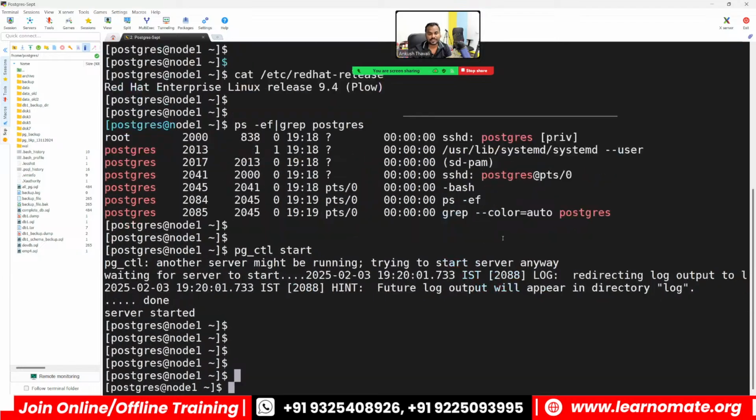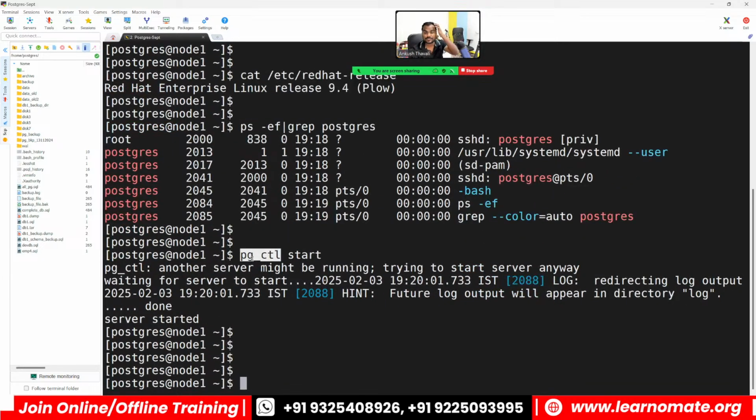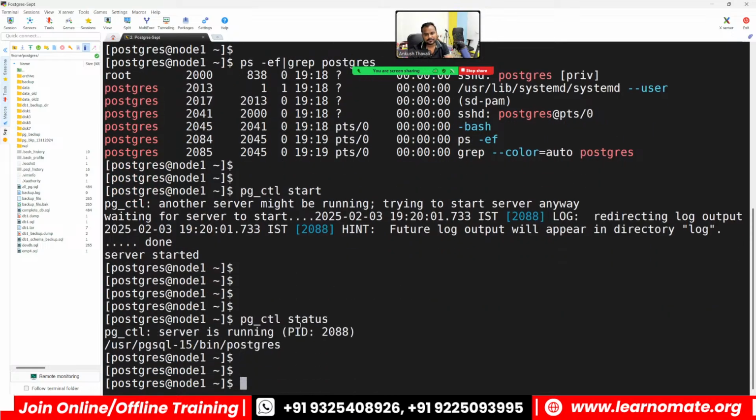pg_ctl is the utility. Just like those coming from an Oracle background use the SQL*Plus utility, similarly I'm using pg_ctl as the utility, and I'm saying start because I want to start my database. I did not specify other options because everything is available in my bash profile. I'll talk about what the bash profile is later.